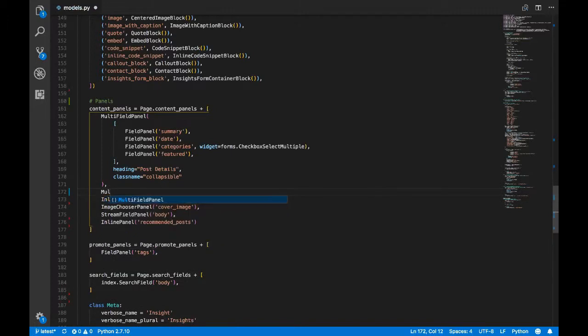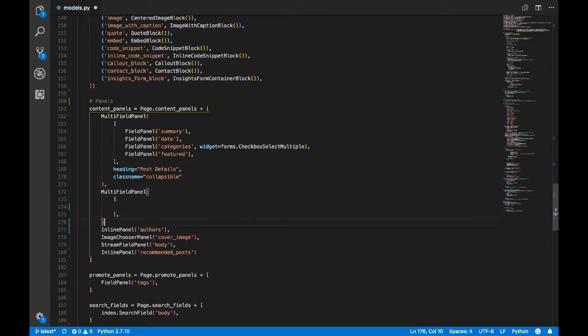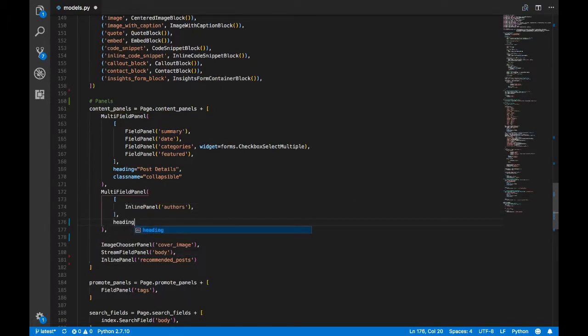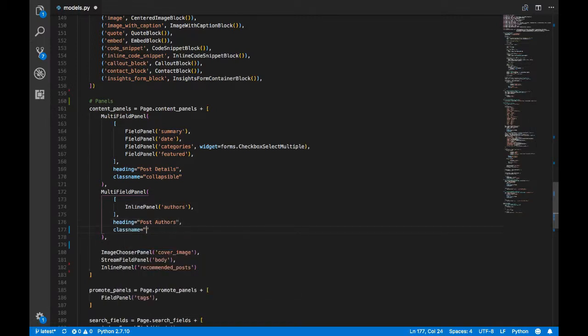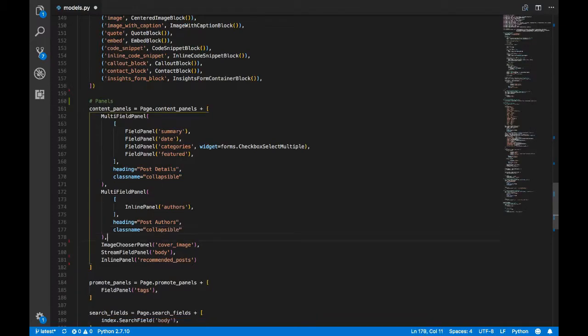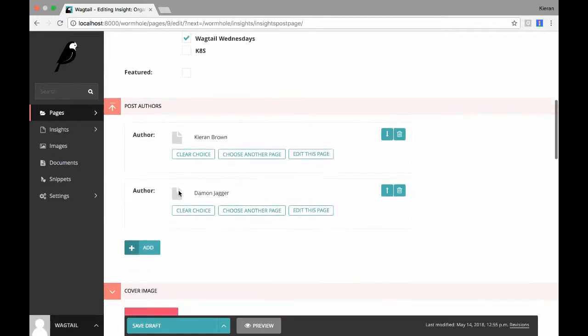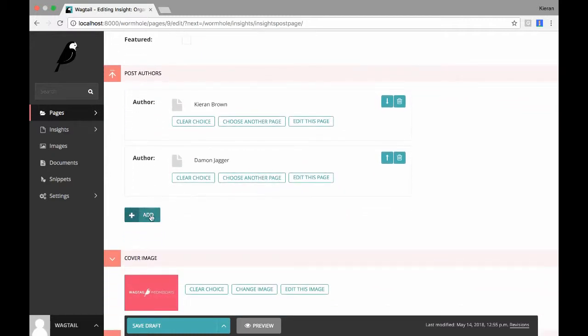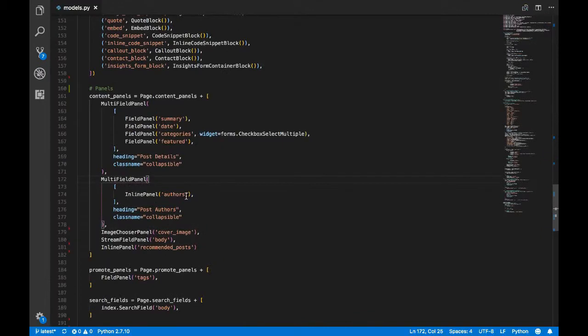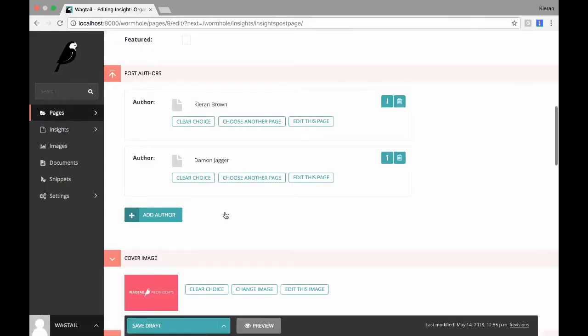So let's go ahead and add another multi-field panel for Post Authors, and do the same as before by adding a heading and making the panel collapsible. As we can see, this change makes the admin view much better. It's really obvious where to add the authors. We can go one step further and add a label to the inline panel button to make it even more obvious. In this case, we can just add the word author, as the default already inserts the word add.